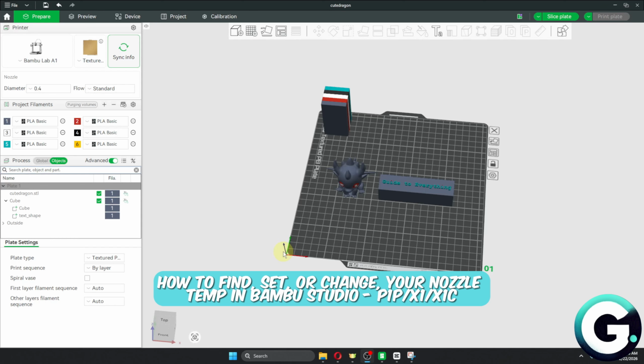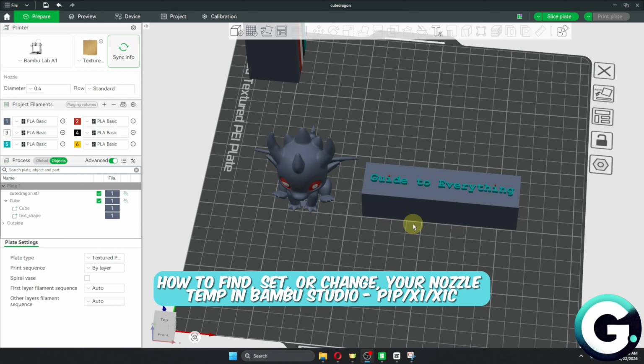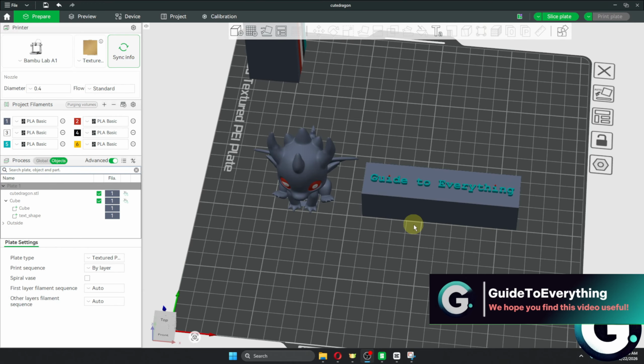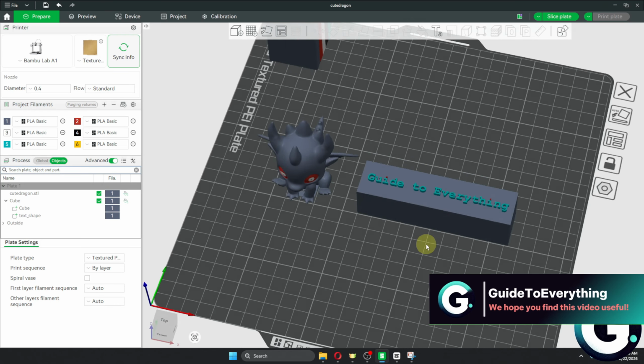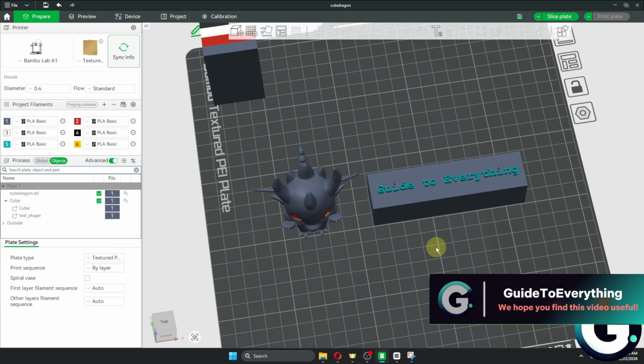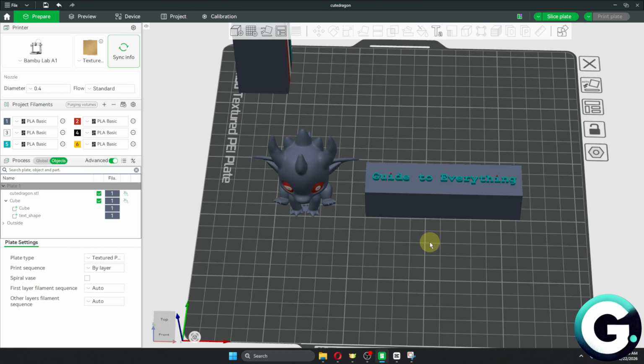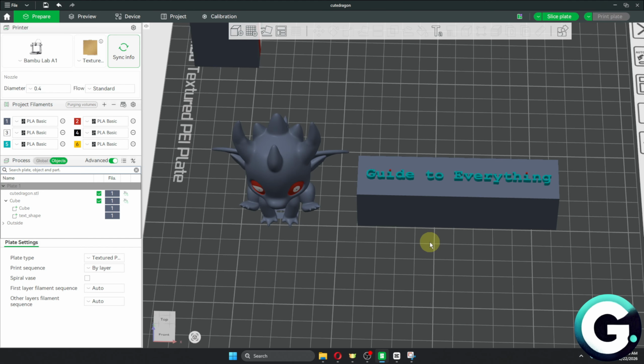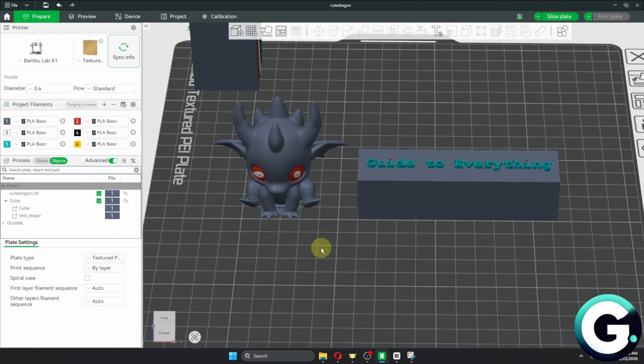Hello everyone, in today's video, I'll show you how you can change or find the nozzle temperature in Bambu Studio. Now, if you're coming from another tool and struggling to find basic settings on Bambu Studio, you've come to the right video.